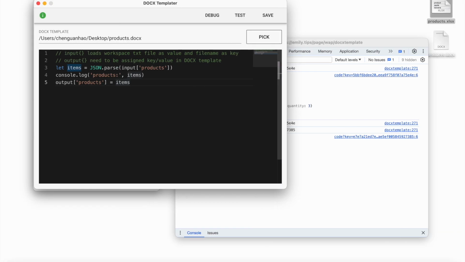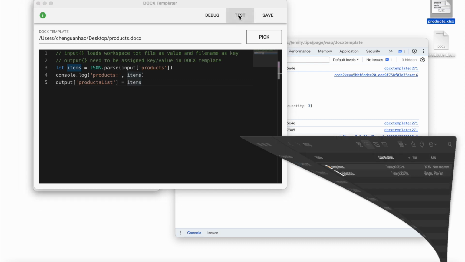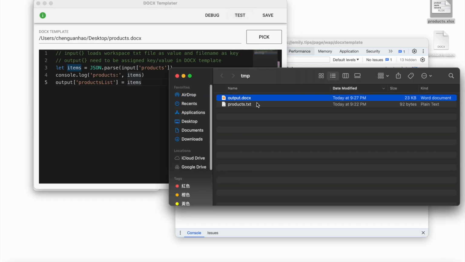You may encounter the following situations that result in the generated file not meeting expectations. You can check if the keys filled in the output in the code correspond to the variables in the file. For example, output products list equals item does not correspond to %#product% %/product%, which would result in no table in the document. Another potential issue is when the keys in the objects do not correspond to the text variables in the template file, which can also cause errors.